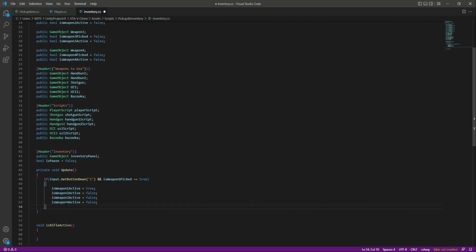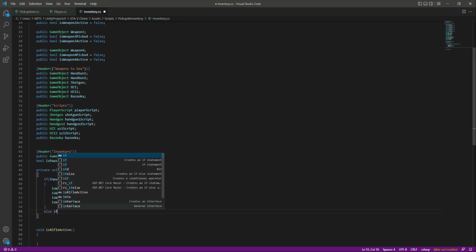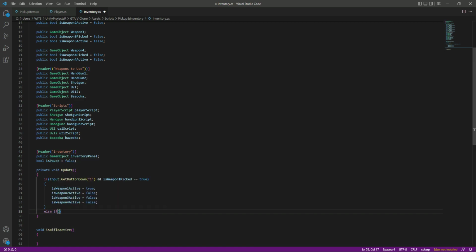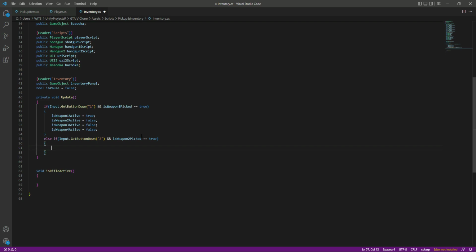Now after this if condition, we will add an else if, and in here let me copy this line from up there and paste it down below. Now we will say that if the 2 button is pressed and this time weapon 2 picked up is equal to true. It means that if the player picked up the shotgun and then pressed the second button, then we want to make the shotgun active. Because if the player pressed the 2 button, then we want to enable the shotgun in the player hand.